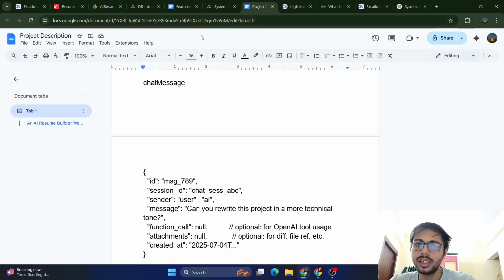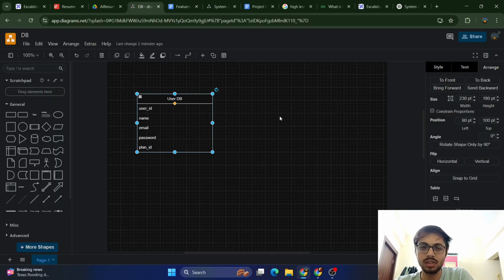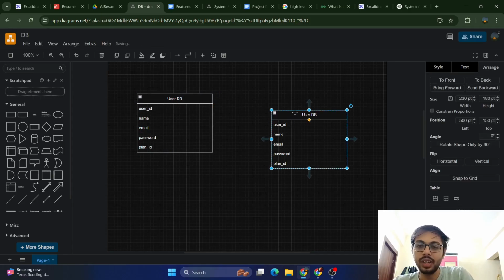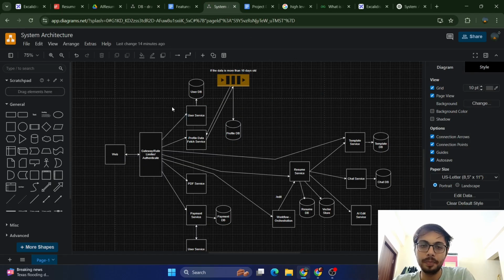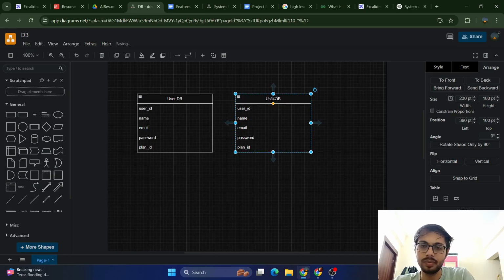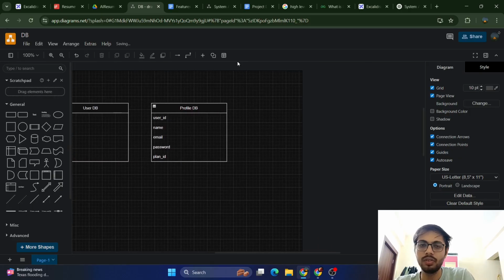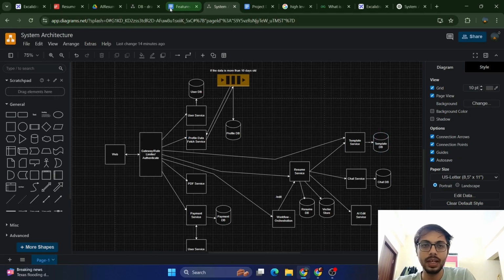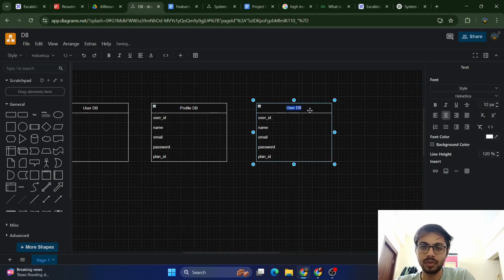So I just thought that maybe the better way to design the database again is to go through features, and before going through features we will just add this kind of lists here for every database. So we have user DB and we have profile DB. We have template DB.